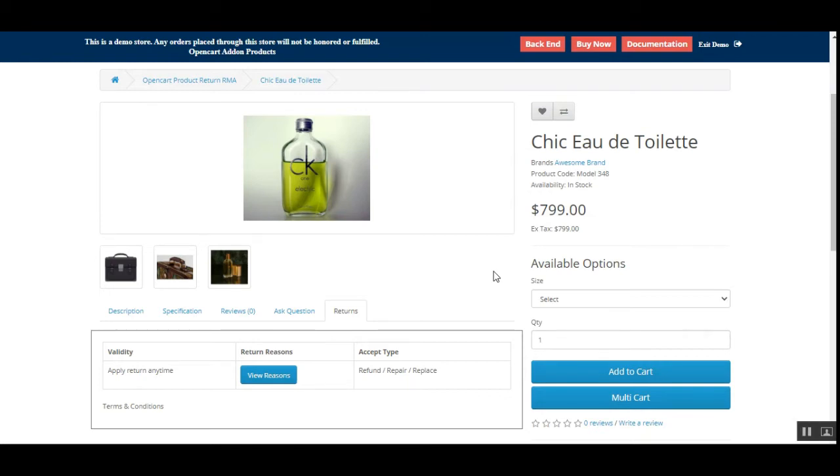Hello guys, and today we'll check how the customers would be able to request a return without any effort within your Opencart platform-based web stores. So we'll be taking you through the workflow at the customer's end and at the admin's end as well.